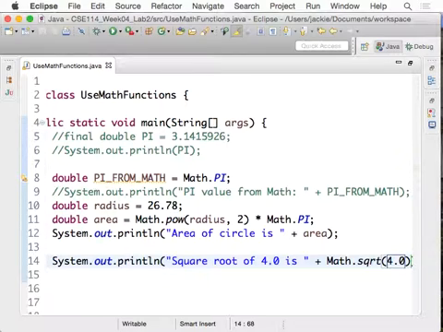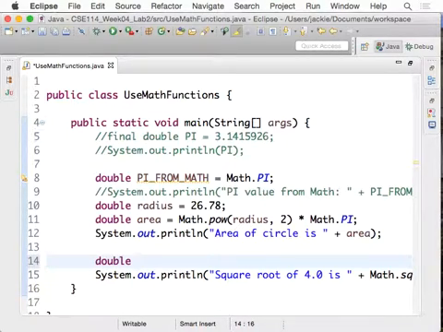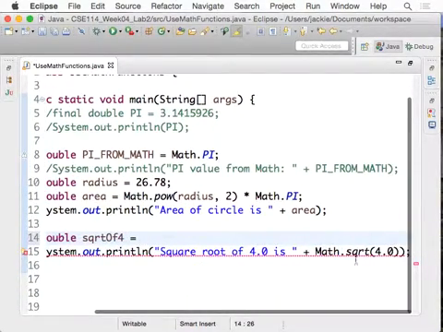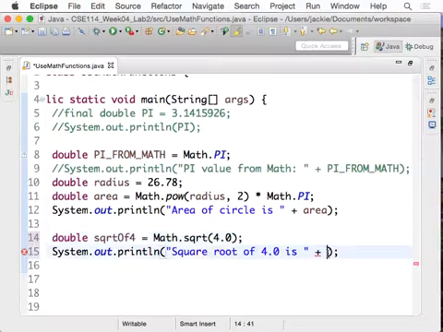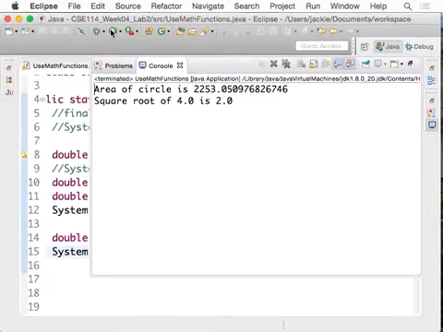Let's say you don't like to put the expression in the print statement because it's kind of long. What you could have done was declare a variable here, double sqrt of 4, equal to the expression, cut and pasted there, and use that value instead. That will also work. So both are equivalent. Any questions so far? No? Let's run the program and see what happened. The square root of 4.0 is 2.0.